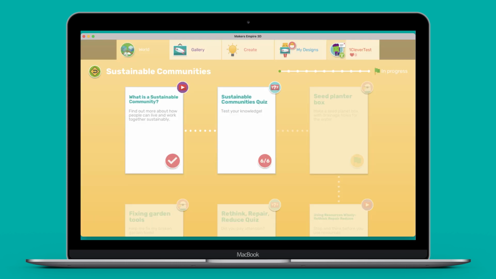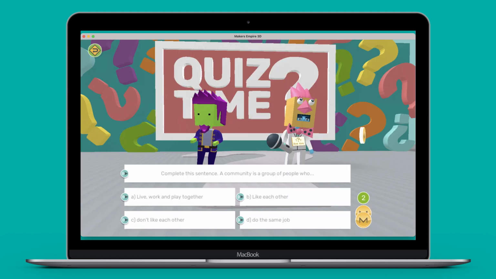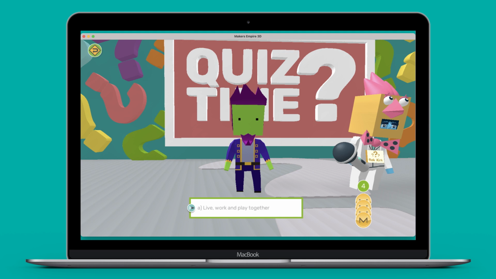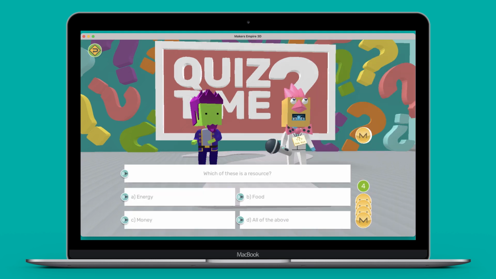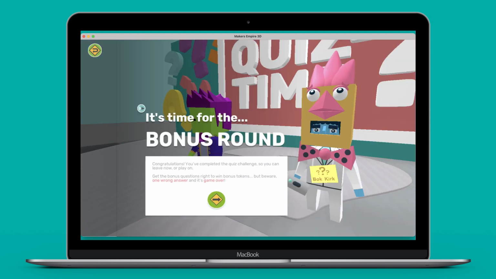Challenge 2 is a fun quiz to check that students have understood the concept of sustainable communities. All quizzes in this challenge course include 5 multiple choice questions and a bonus question. Students earn tokens for correct answers. If a student answers a question incorrectly, they can try again and are given a helpful hint or prompt.